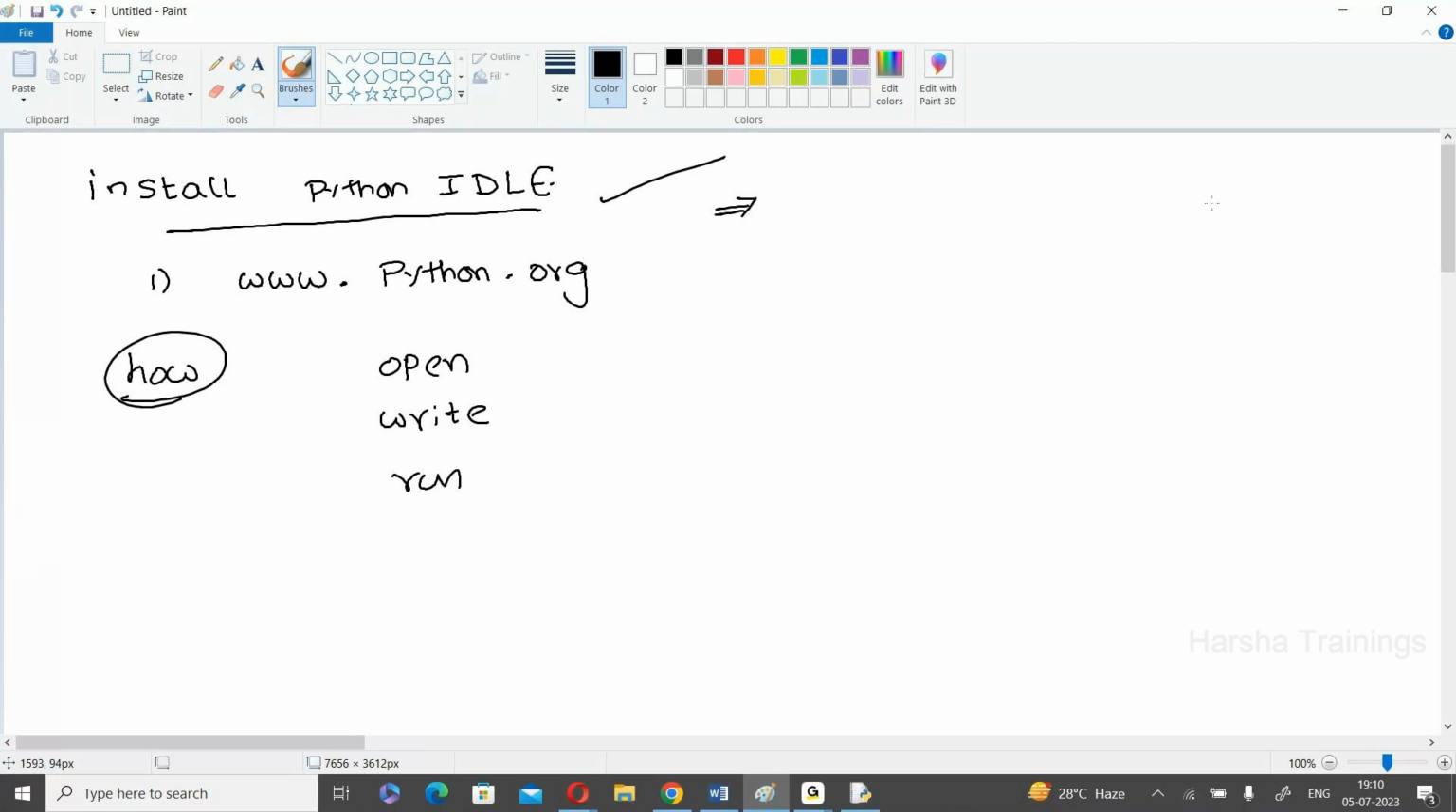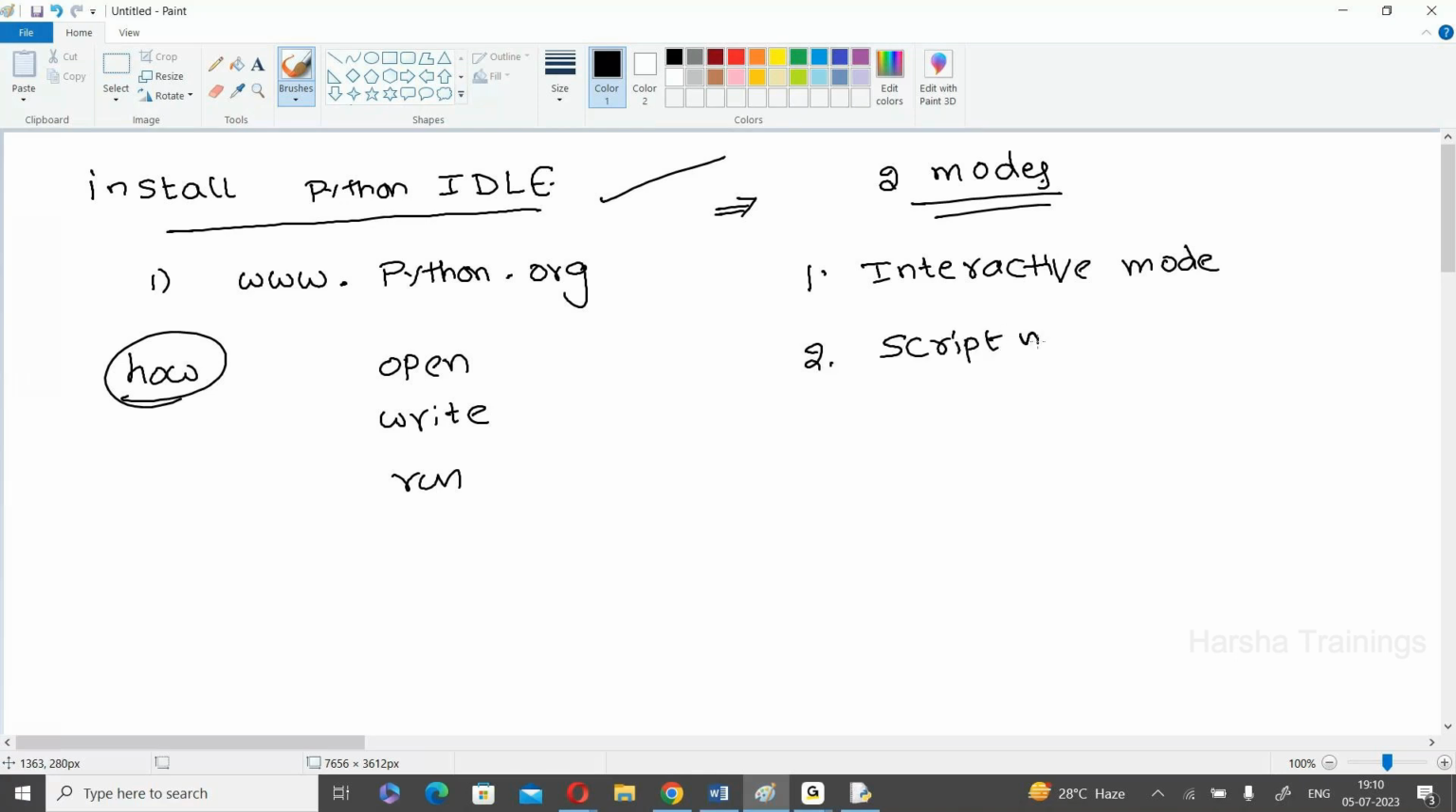Now every Python software consists of two modes. Mode in the sense the way of writing the program. The two modes are: one is interactive mode, second one is script mode. This Python IDLE consists of two modes. One is interactive mode, second one is script mode.